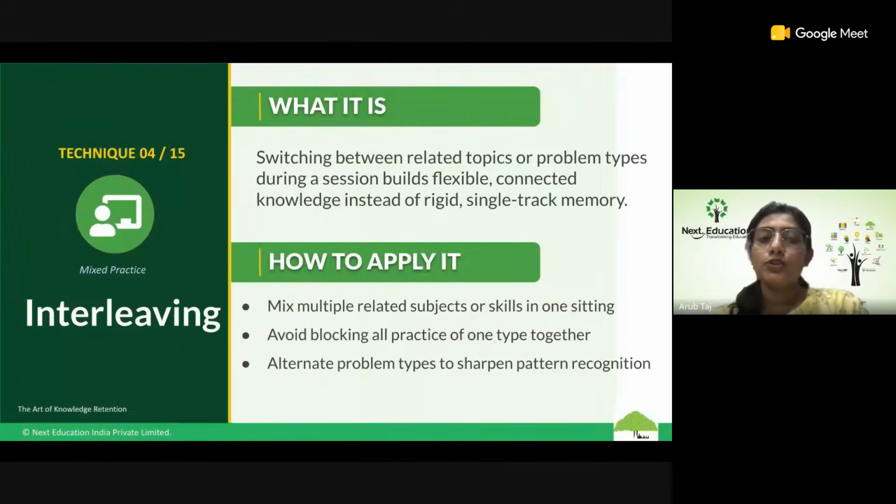So we are coming to our fourth technique, which is interleaving. So what is it? Interleaving is switching between related topics or problem types during one session. It will help you build flexible interconnectedness. Students will be able to connect one knowledge to the other part. One will be easier, one will be complex for them. So instead of a rigid single track of memory, we will be switching between simple, complex, and related topics.